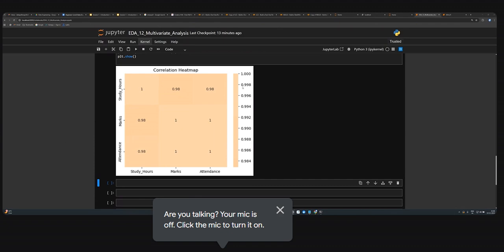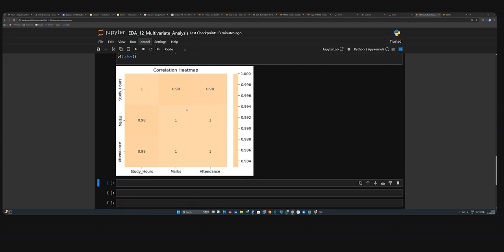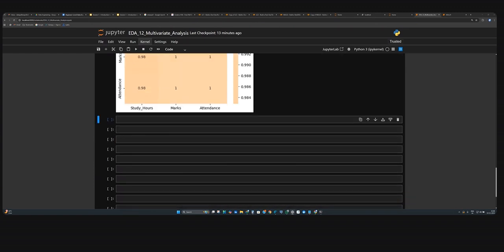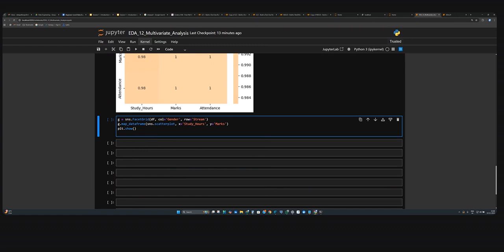And wherever you see the weak correlation, that indicates independence between variables. Okay, now we'll do the facet grid. Facet grid is a function that is part of your Seaborn, sns.FacetGrid(df). I'm passing column equal to gender and row equal to stream. Then I am mapping, map_dataframe, sns.scatterplot, study hours and marks. I'll run this, then you will understand how it looks.